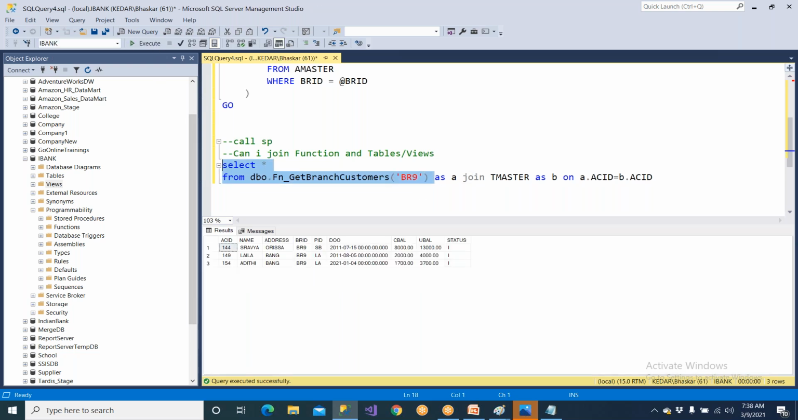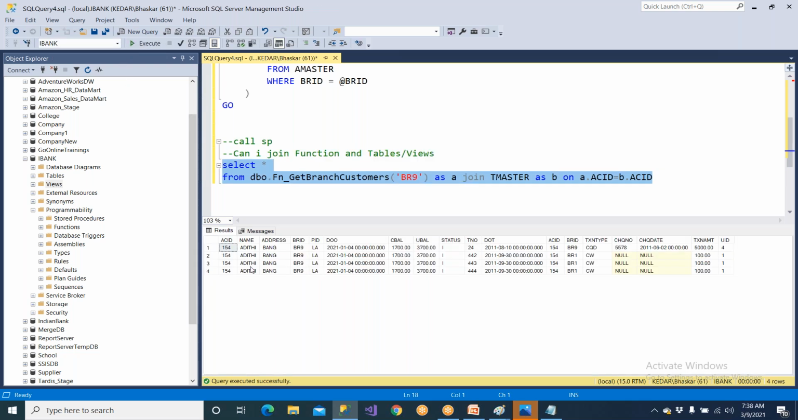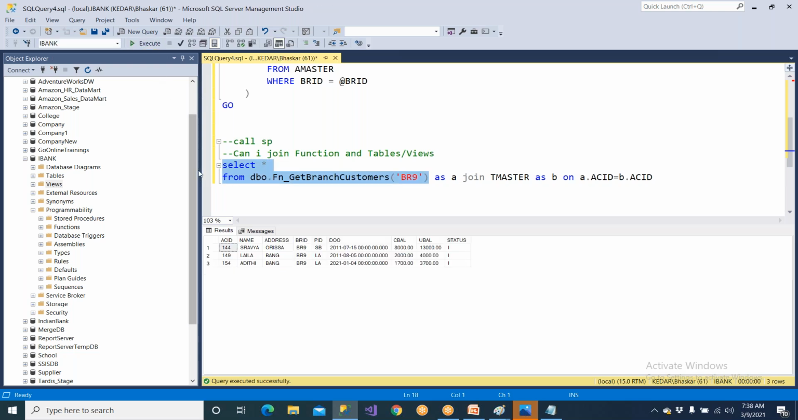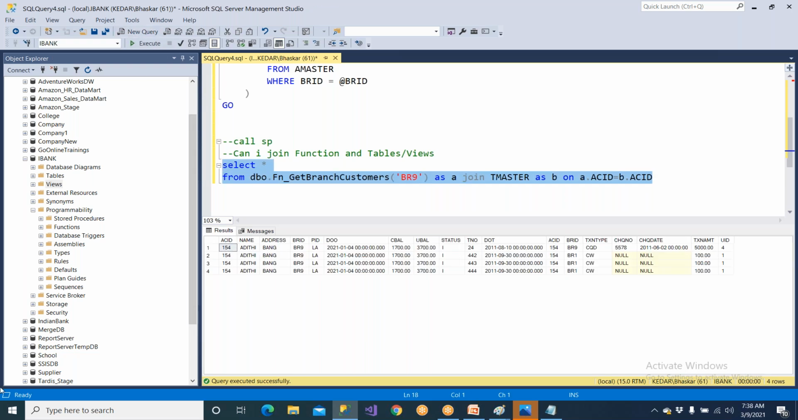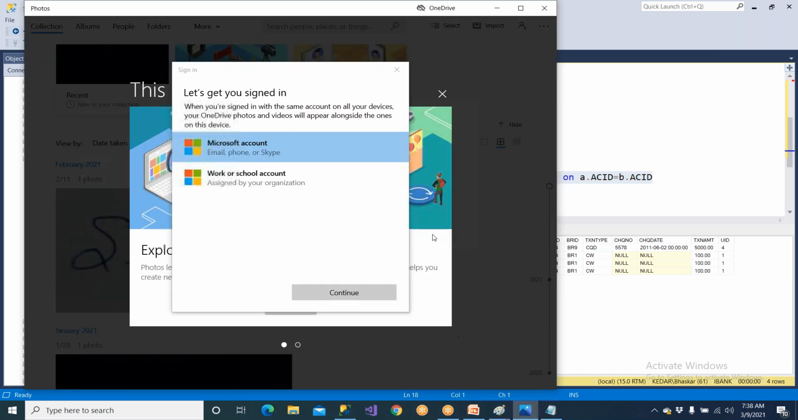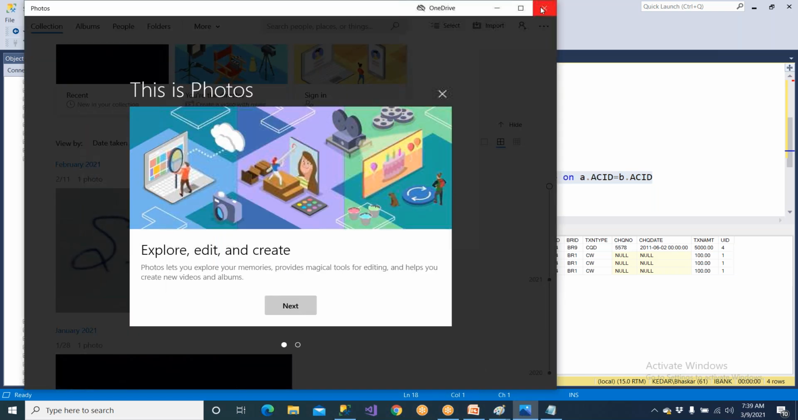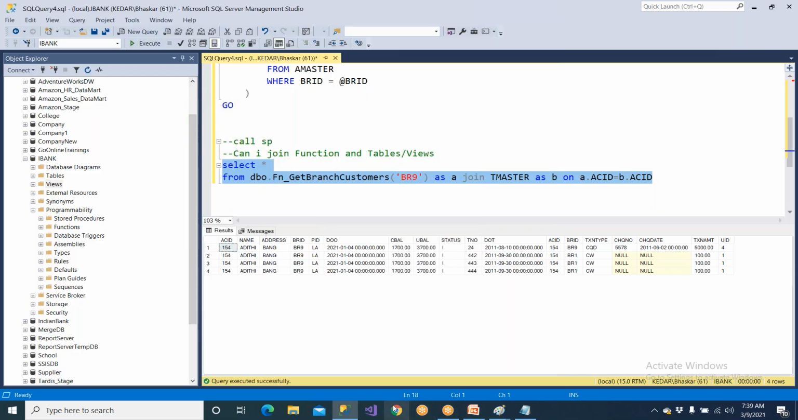So these are the BR9 guys. But have they done any transactions? Only four transactions, these customers. Who are the customers? These are the customers. Clear? We have customer numbers 144, 149, 154. Like that, you should be able to get the data like this. Am I clear? All these things are very, very important, and you should know them clearly.